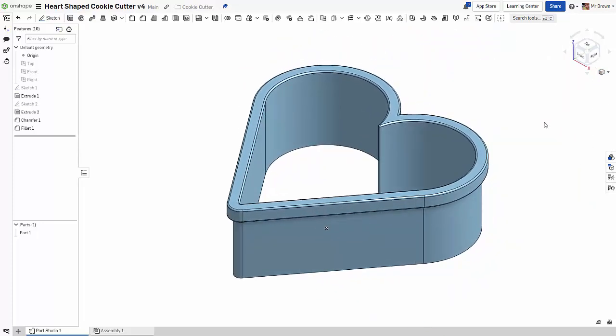In the next video, I'll show you how we go from here to the slicer, which tells the machine how to make this. All right, see you there.